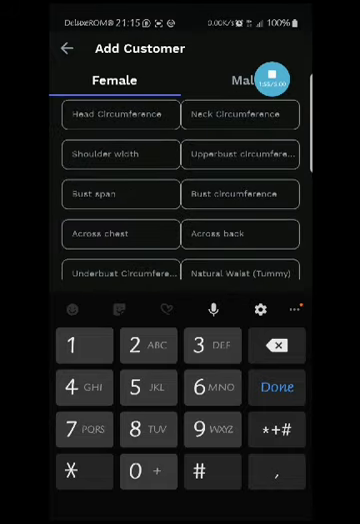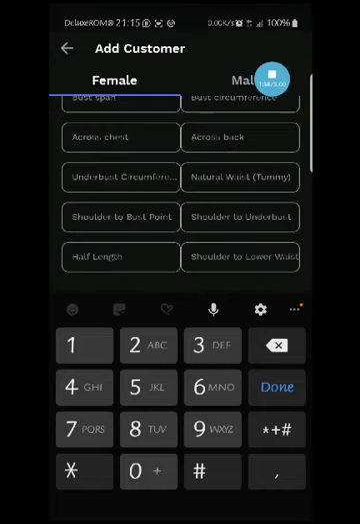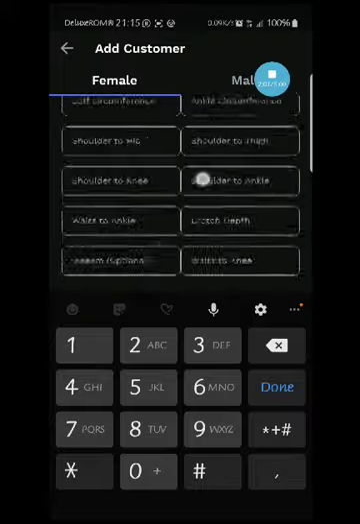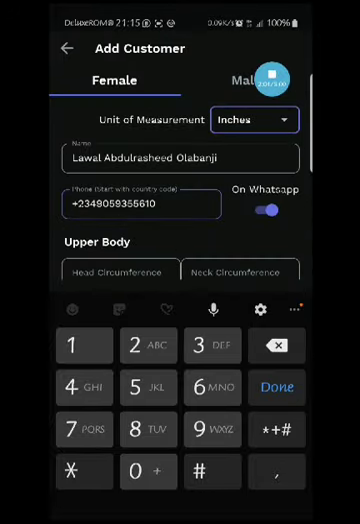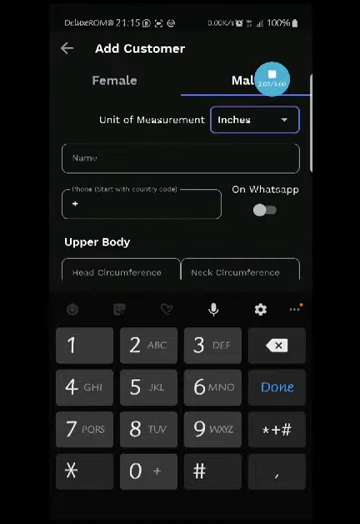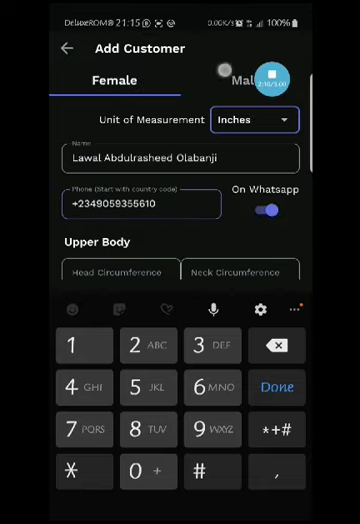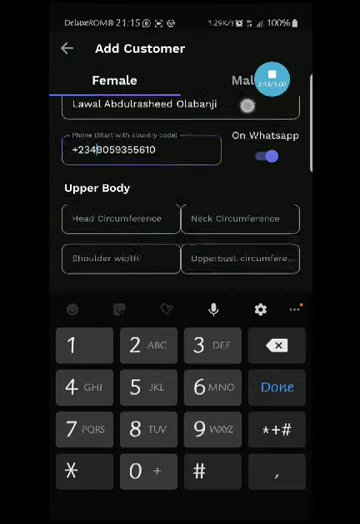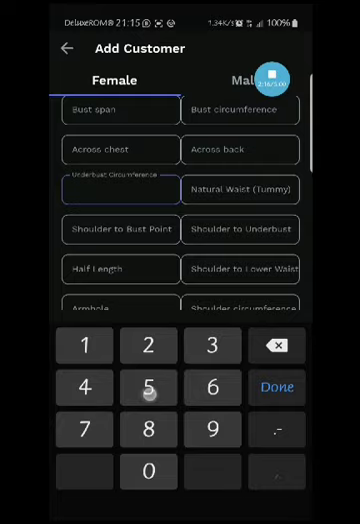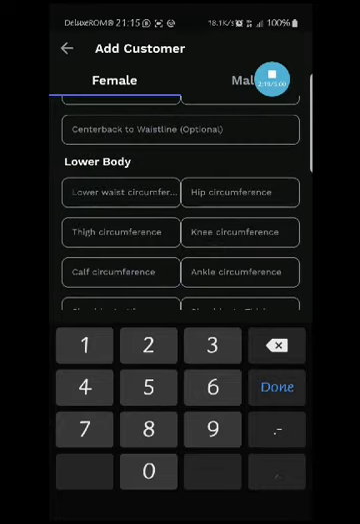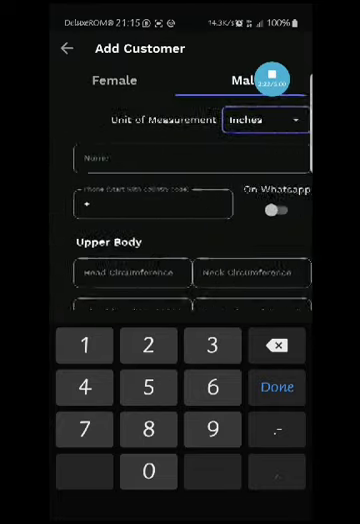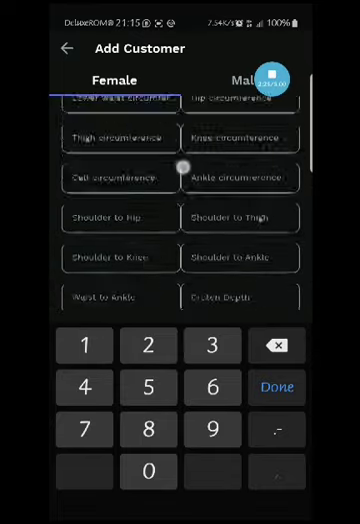After that, you can proceed to input all the measurements you want. So here we have all the measurements that are required. Remember, you can also save measurements for male. This is for female and this is for male, but let's just continue with female. You can put in all your measurements as you have measured on your customer's body, and here you can see the lower body measurements. So we are on the lower body here.